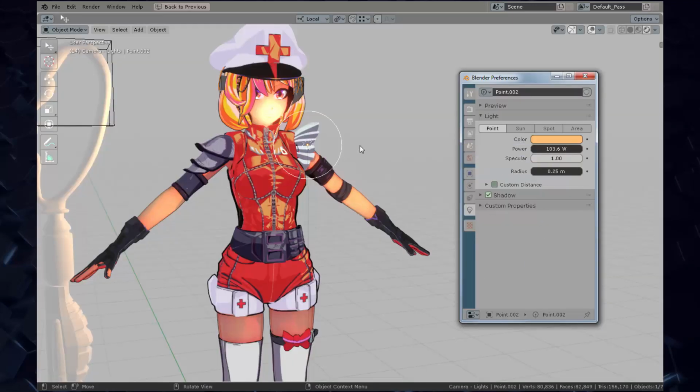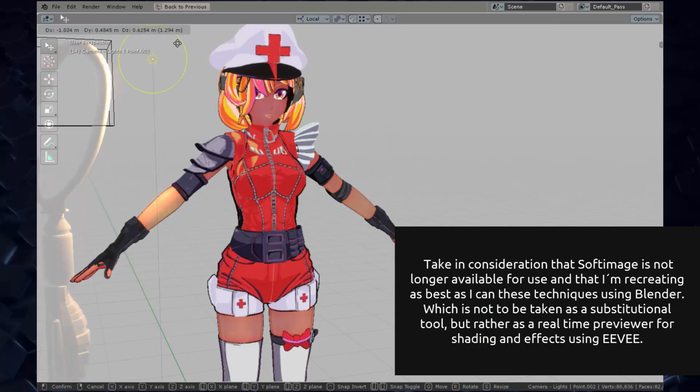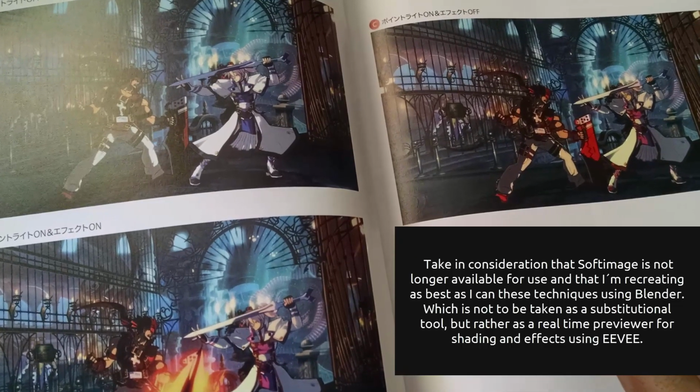Take into consideration that Softimage is no longer available for use and that I am recreating, as best as I can, these techniques using Blender, which is not to be taken as a substitutional tool, but rather as a real-time previewer for shading and effects using Eevee.